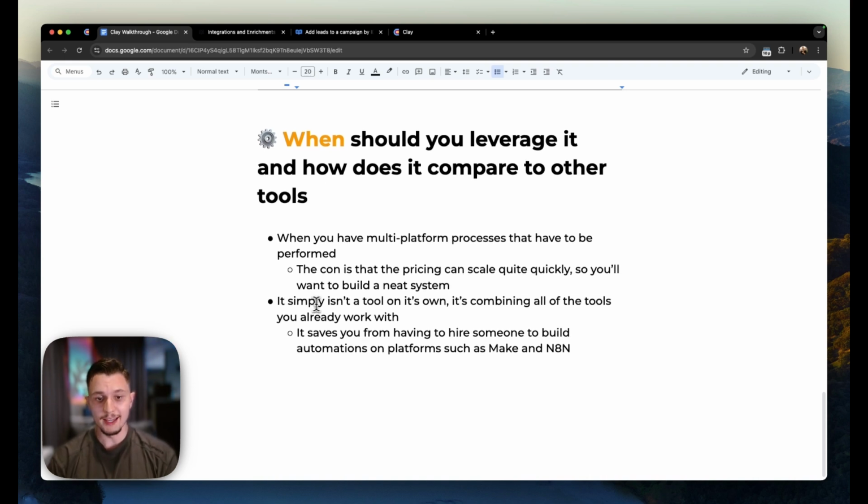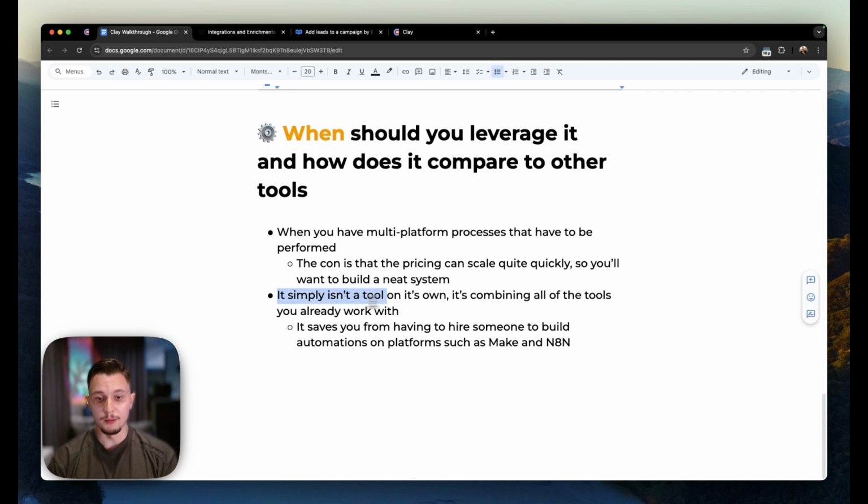Now, the next thing is, it simply isn't a tool on its own, right? It's combining all of the tools you already work with. And what it means is, one, it saves you from having to hire someone to build automations on platforms like Make and N8N to connect all of this.